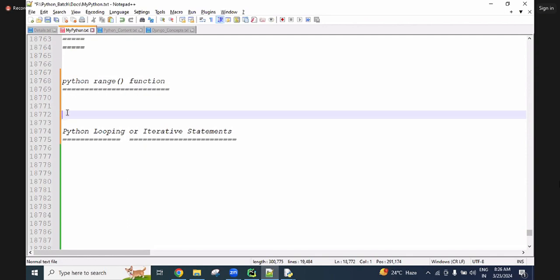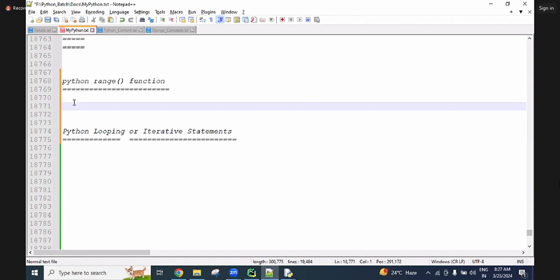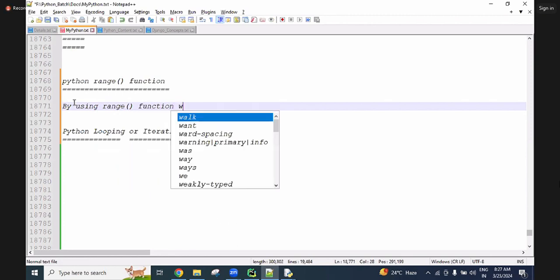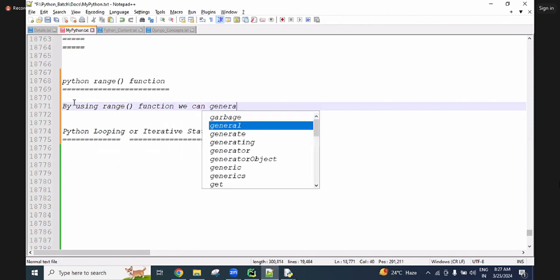Range is a global, predefined function. Range is a predefined function that we get along with the Python software. So we can use this range function directly without importing anything. By using this range function, we can generate the sequence of numbers.